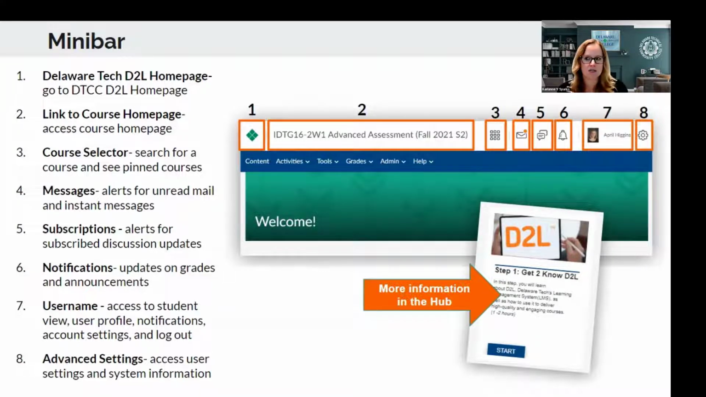We have messages. D2L allows students and instructors to send not only email back and forth, but also instant messages. This may be something you want to address with your students, because our students are the Amazon era and feel like if they message someone, they're going to get a message right back. But if they message you at 2 a.m., you're probably not on D2L to message them back. So let them know that that feature is available, but that you may not be able to instantly reply to them.